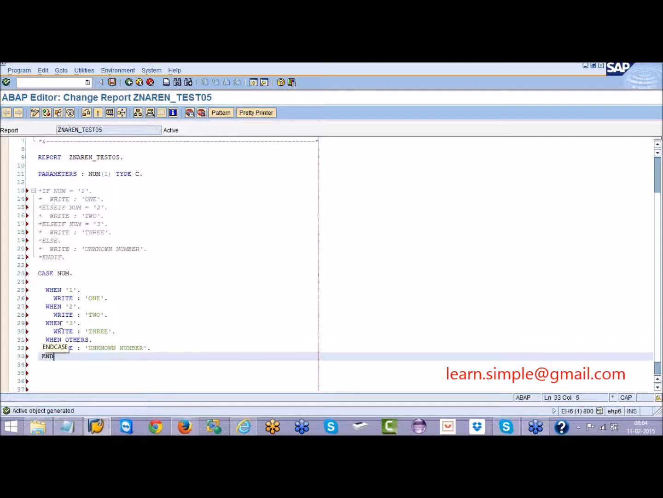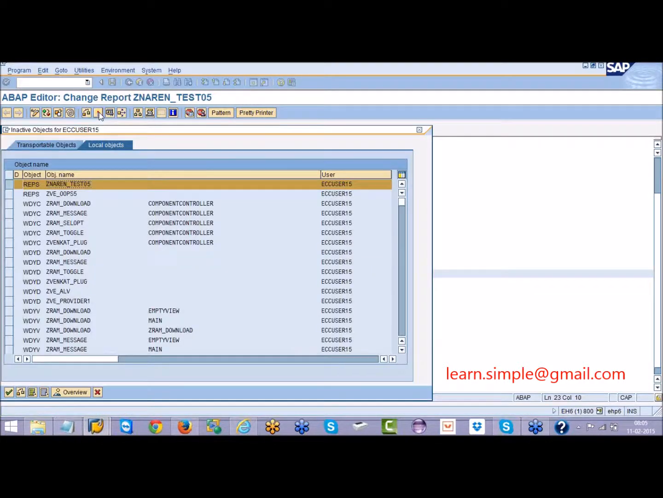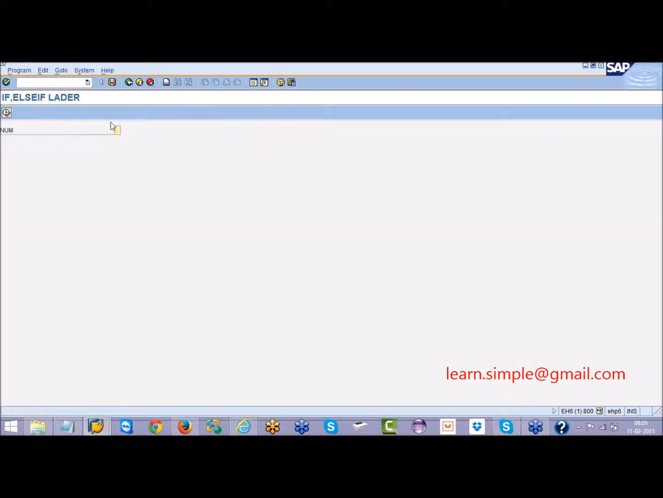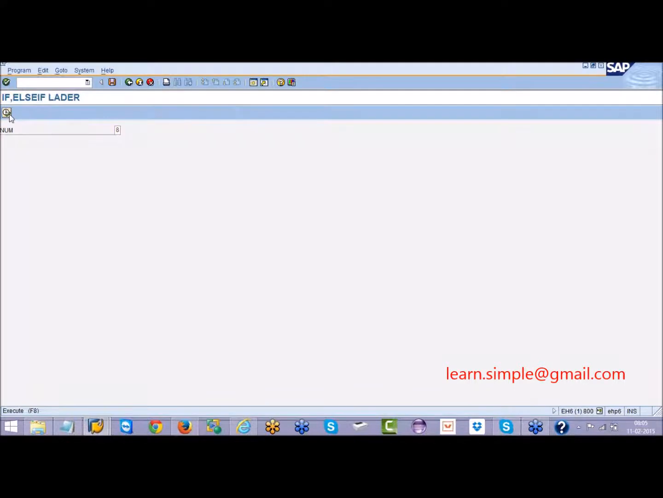Case should always have end case. See, if condition always has an end if. Case should always have end case. Now I'll save it, check it, activate it. Now try to execute. Here if I give some 3 over here, so I am getting 3 in the output. If I am giving some unknown number, for example, in this case, if I give 8, in the case statement we have not written 8, so it will say it's an unknown number.